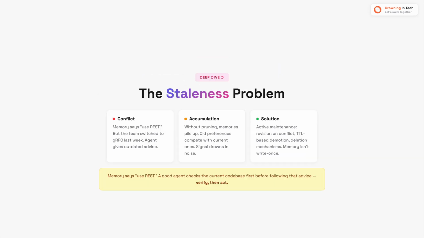But memory has a problem: staleness. Imagine the memory says use REST APIs for all the APIs, but the team switched to gRPC last week. Now, the agent is giving outdated advice based on a memory that's no longer true. Or think about accumulation. Without pruning, memories pile up over time. Old preferences competes with the current ones. The signal gets drowned in noise.